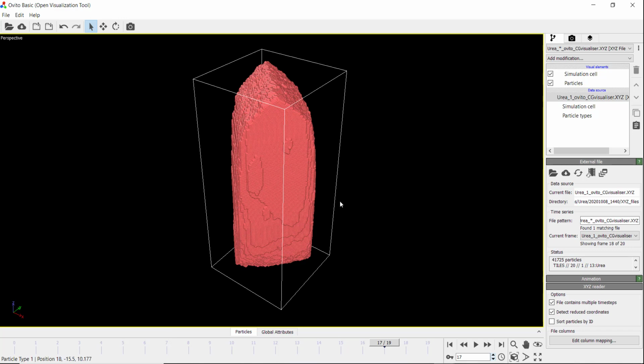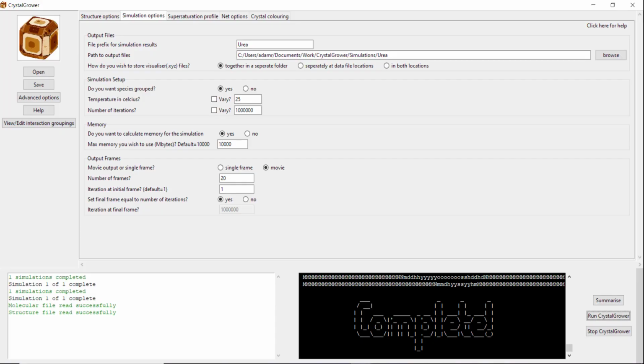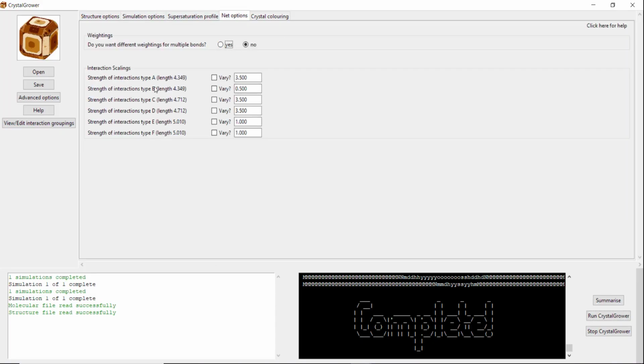Now let's try and get a different crystal morphology by changing some parameters. So we'll go back to our user interface and we'll go to the Net Options tab. So any changes we make here will have quite a large effect on the crystal morphology. So let's try changing all these strong interactions and make them a bit weaker. So we'll change them from 3.5 down to 1.5. And we'll make a movie again to see how the crystal growth process changes over the course of the simulation.